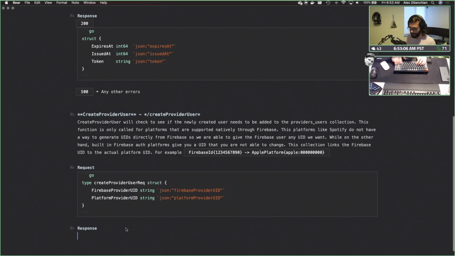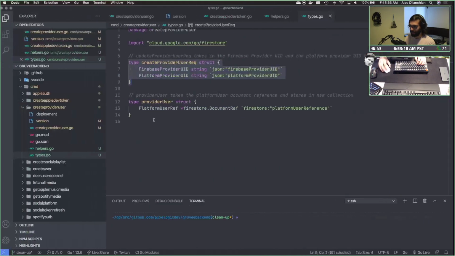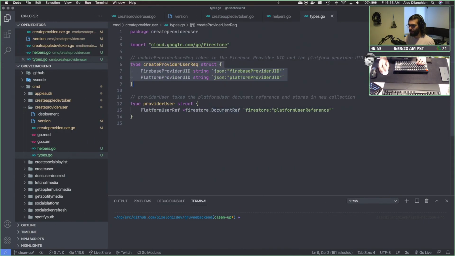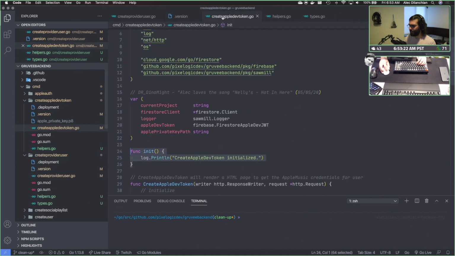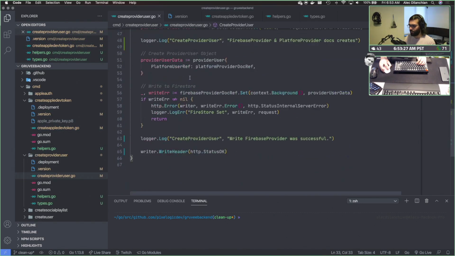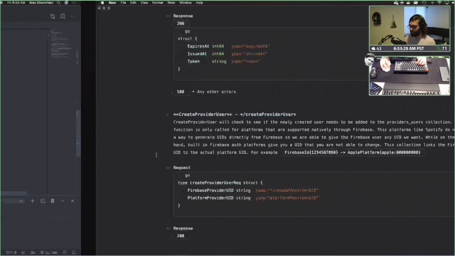And then our response, we'll have a 200. We'll also have a 500, any server errors. And then, yeah, 200. I don't think we return anything here. Writer. Yeah, the only thing that we're doing is status okay.